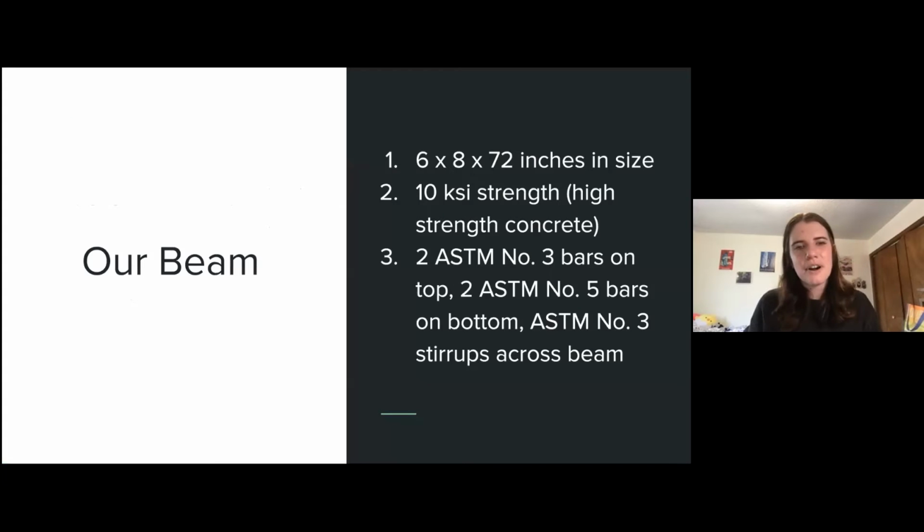All right, so our beam. Our teacher gave us standard dimensions. Our beam was a 6 by 8 by 72-inch beam, which is pretty big, almost as tall as I am. I'm like 6 feet tall. So it's a really nice size beam.